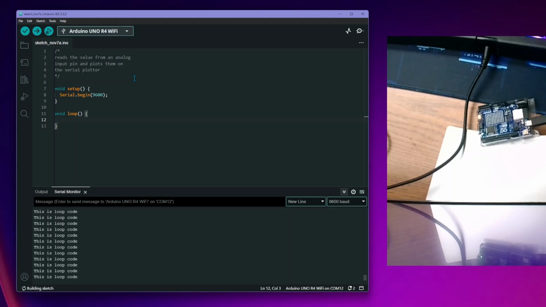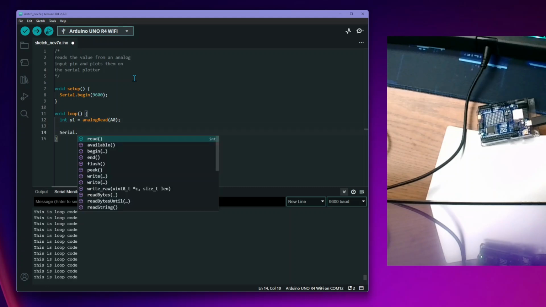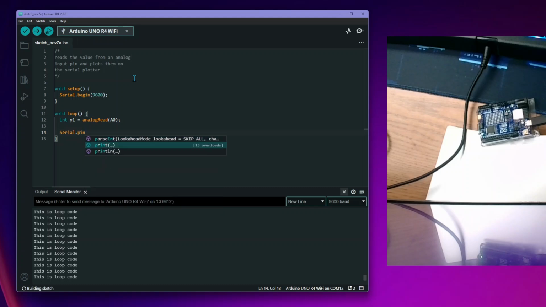And then we'll do the void loop, and we're going to set up a variable inside the loop. This would be a local variable called y1, and this one's going to be an analogRead of A0, and then we'll do a Serial.print of y1. And then we'll do a delay. That's going to be only 100 milliseconds, so it'll be a quick delay.